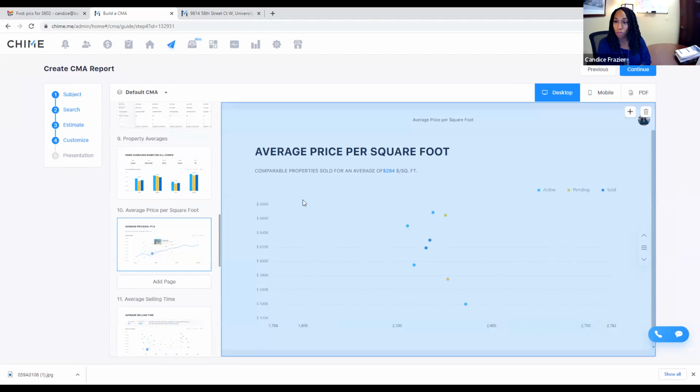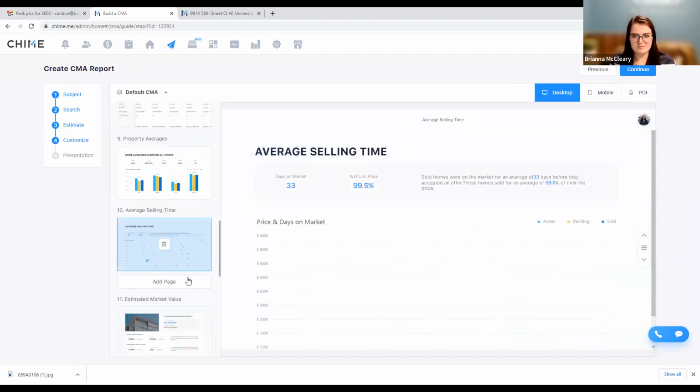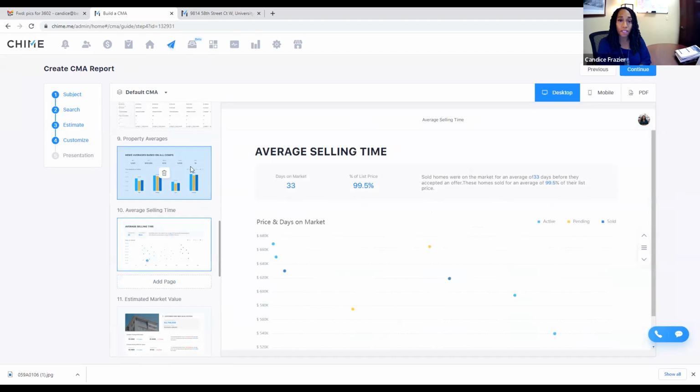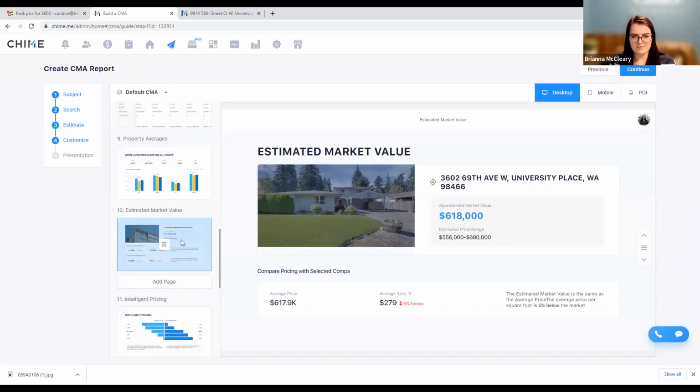This one I think is repetitive, so I'm gonna get rid of it. Average time selling is also repetitive because we have that information on the other one. Yeah. And then the estimated market value. So this one, we leave that.